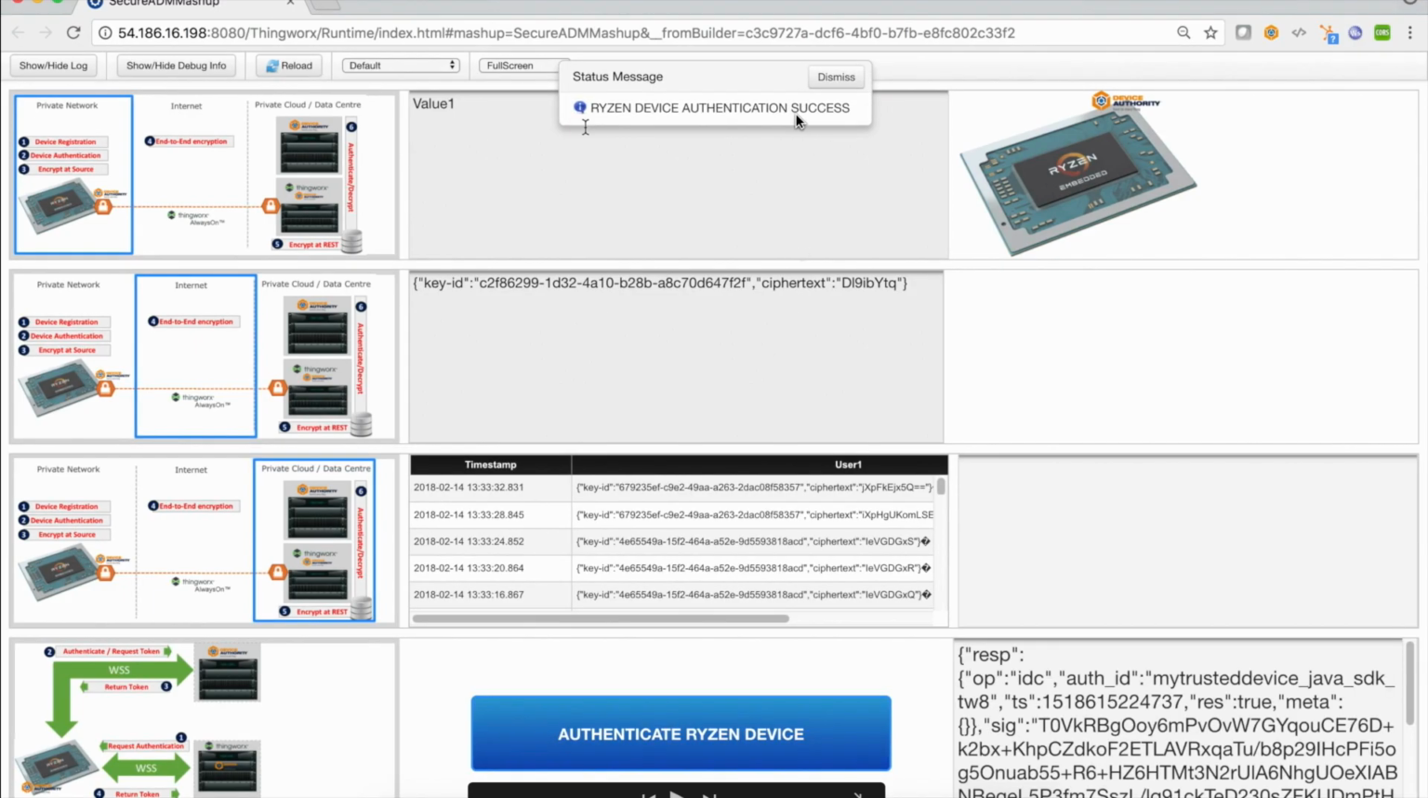What we can see here is that the Ryzen device authentication is successful. In the signed token on the bottom right, we have a SIG, which is a signature that is returned and signed with the private key of the KeyScaler system. ThingWorx will have the public side of that key, and it can use that public key to validate that signature. That way, it can determine, okay, that device is a legitimate device.